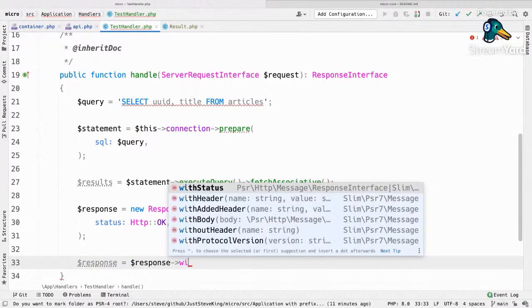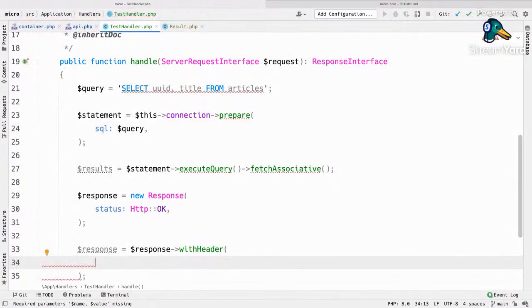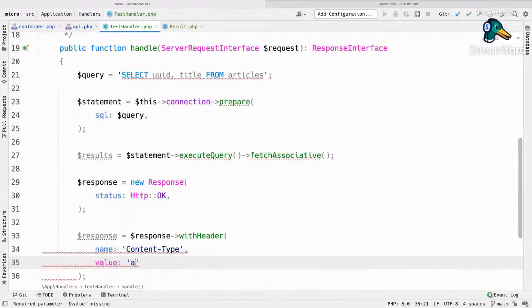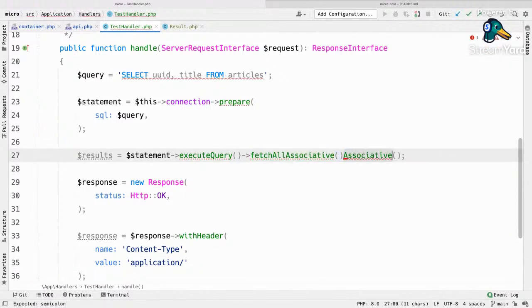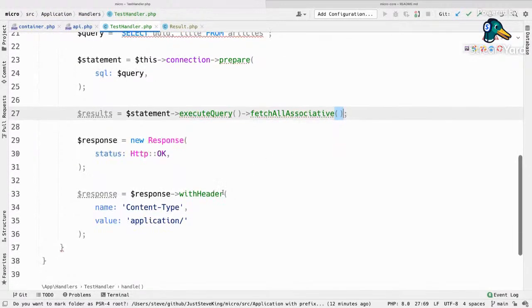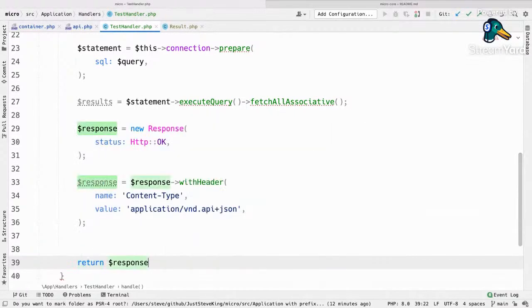Response with header. And let's just set the content type to the application. Oh, fetch all associative. Hey. I don't know why I chose Doctrine, because I've not used it in a very, very long time. As response, at the end, we're just going to return the response.